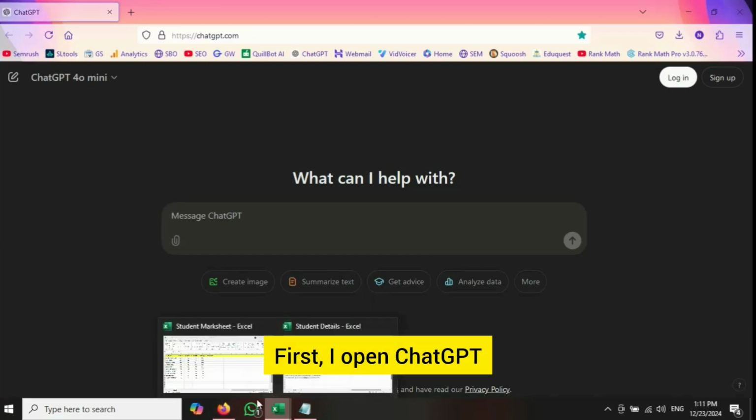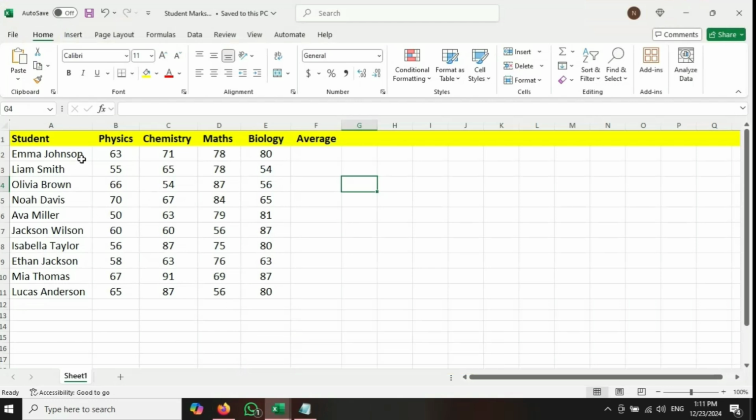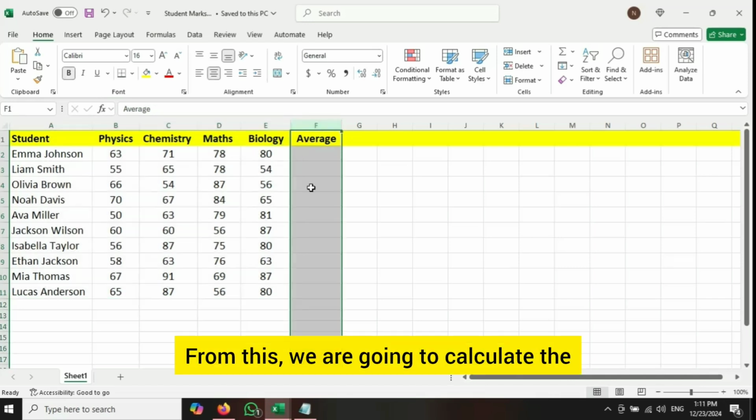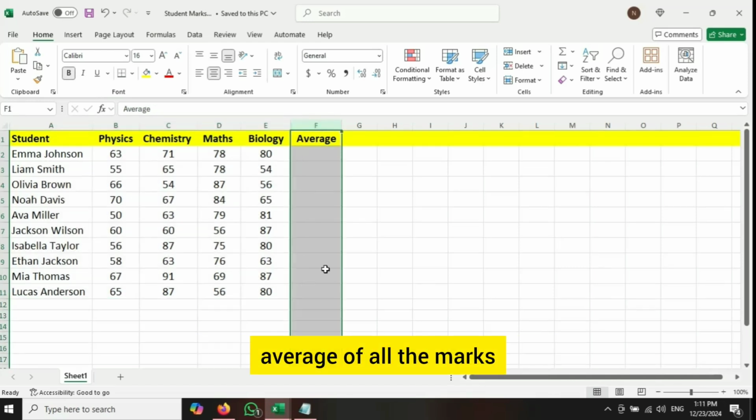how to increase your Excel skills with Chat GPT. First, I open Chat GPT and open my Excel file. Here, the details of all the student marks are listed. From this, we are going to calculate the average of all the marks.